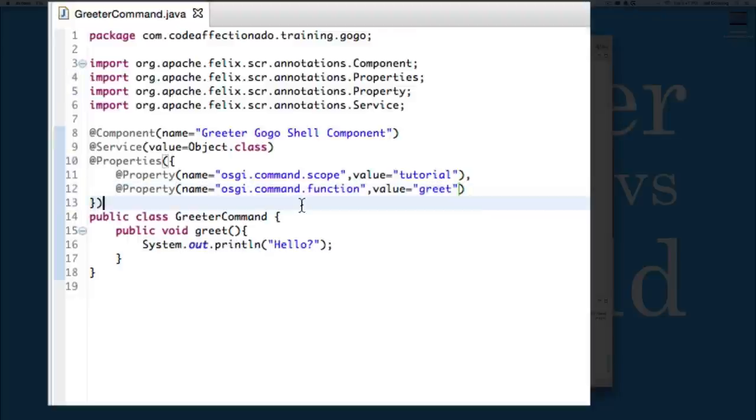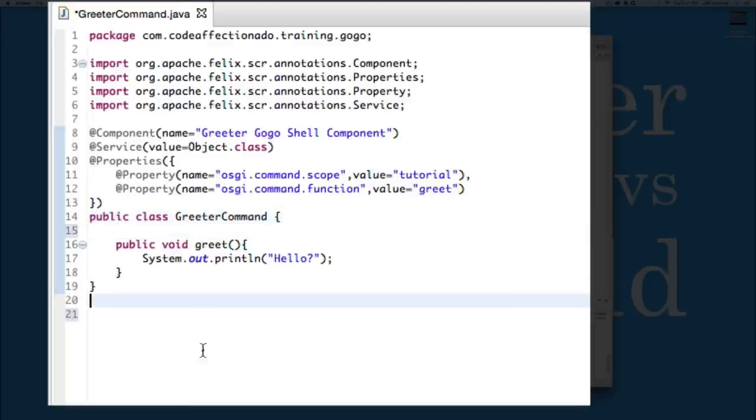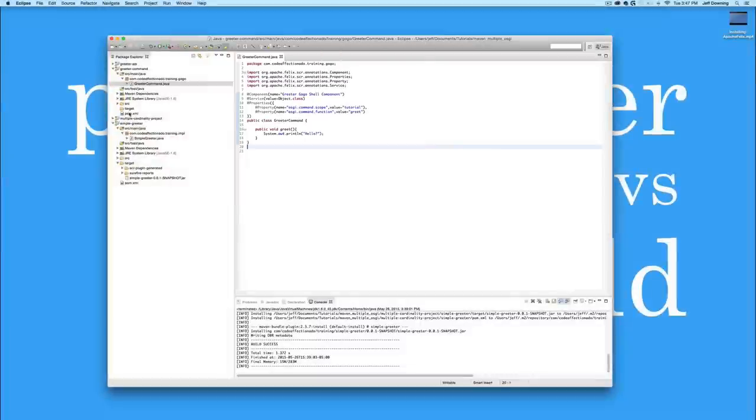Now we're going to do some different stuff with it. Let's space this out a little bit because I'm going to have to add some stuff here in a minute. I just wanted to set this up to make sure that it will work.